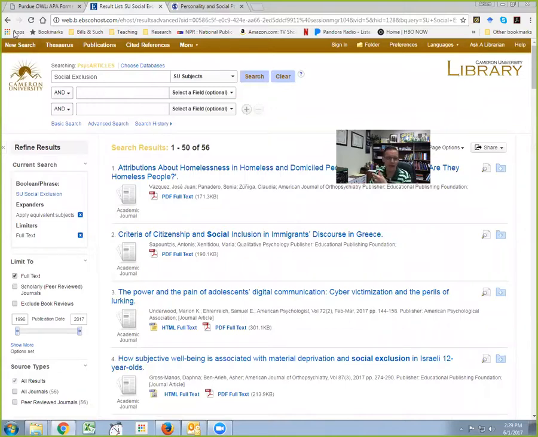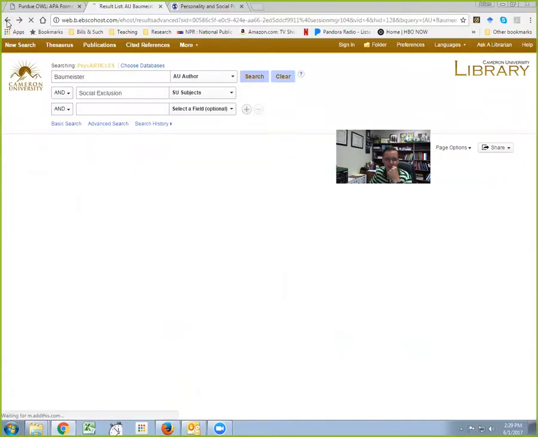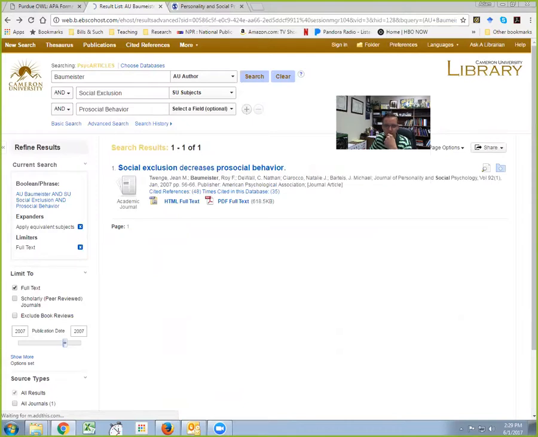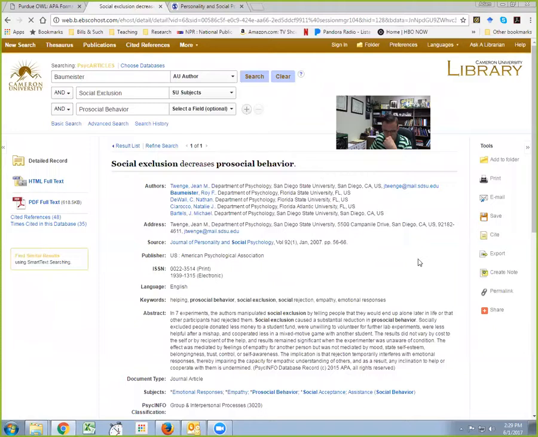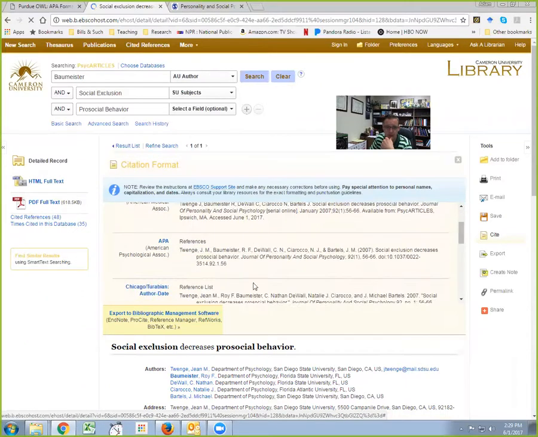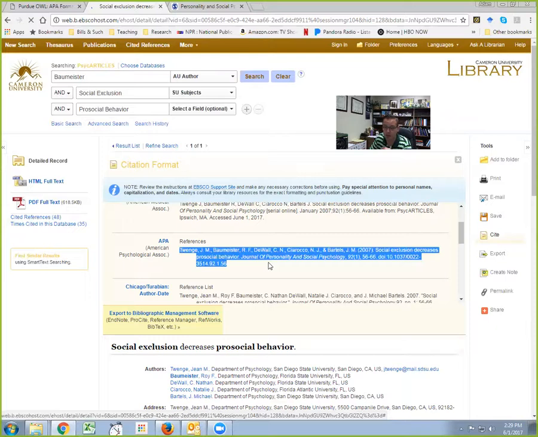Let's go back here to PsycInfo and find that paper that we were talking about earlier. Here's the paper. I can click on the paper, and you see here to the right where the little hand is, you can click Cite. Scroll down, and there's your APA formatted citation. This is probably one of your better methods of getting a leg up on the citation.